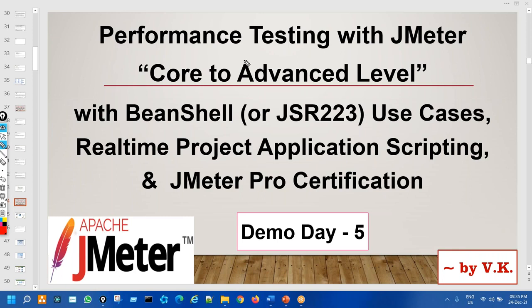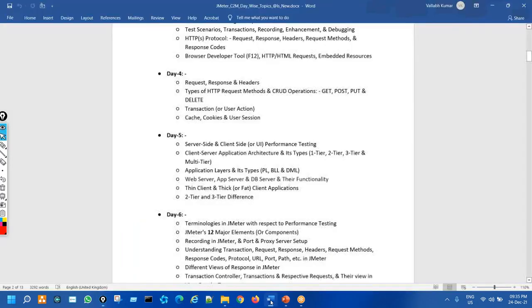Hi all, welcome to Performance Testing with JMeter, Core to Advanced level, and today will be day 5. As a recap, in day 4 we continued with the HTTP protocol. We understood request and response headers, then different types of HTTP requests, basically these 4 which are important. Then we understood transactions in detail, then cache, cookies, and user session. And then we discussed the PTLC again.